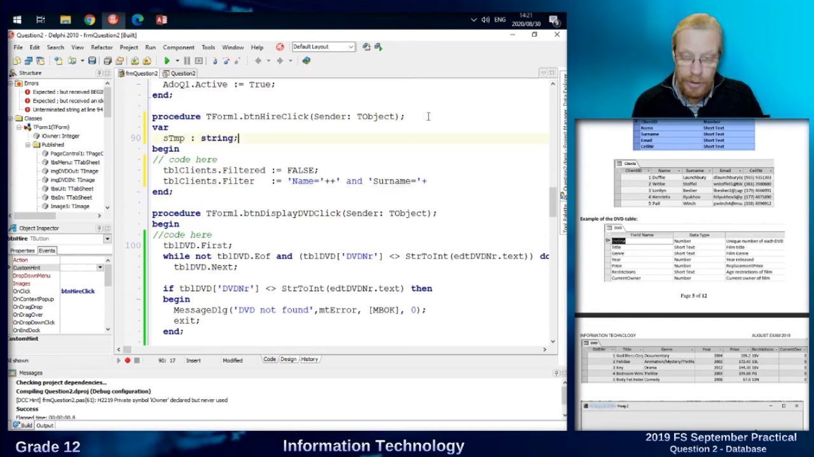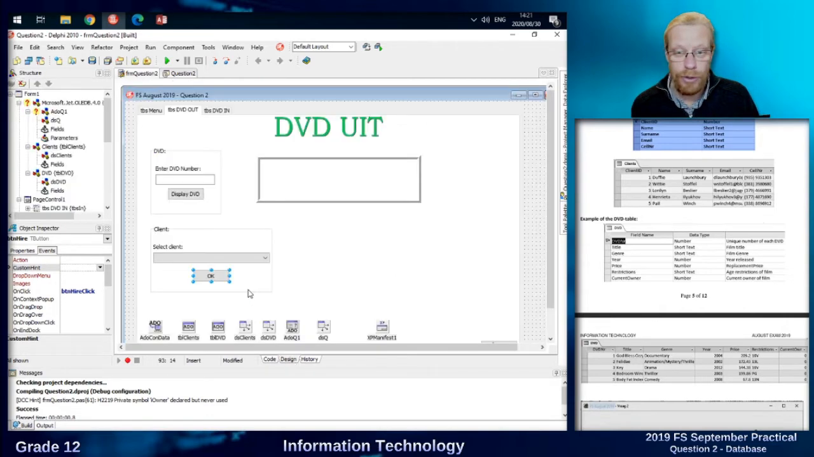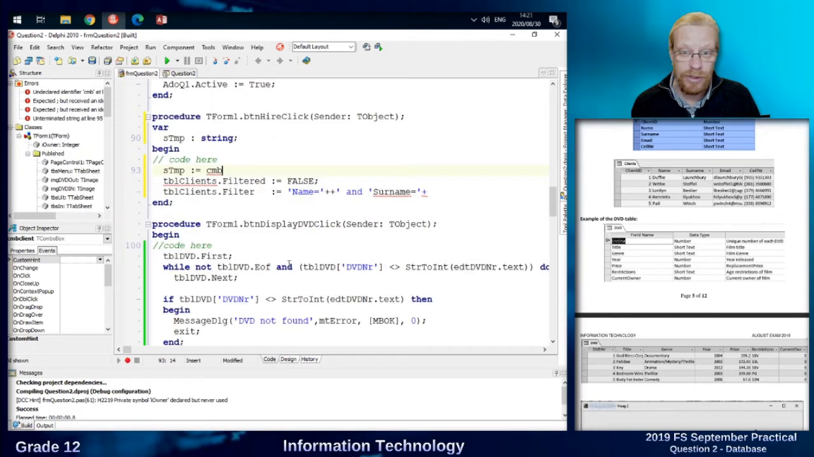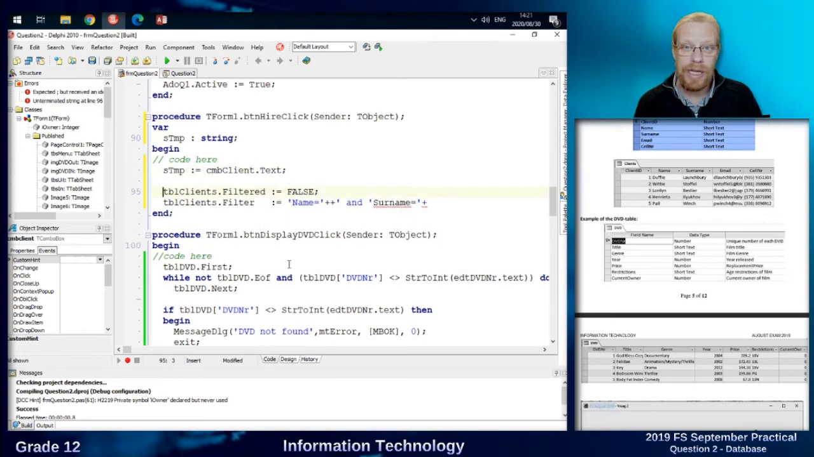string. It's not a good idea to work directly in the code from the combo box. We might be editing that and we need it later. So sTmp equals cmb, just check the name of that component. That is cmbClient, singular, text. Remember, a combo box has a text property just like an edit box.